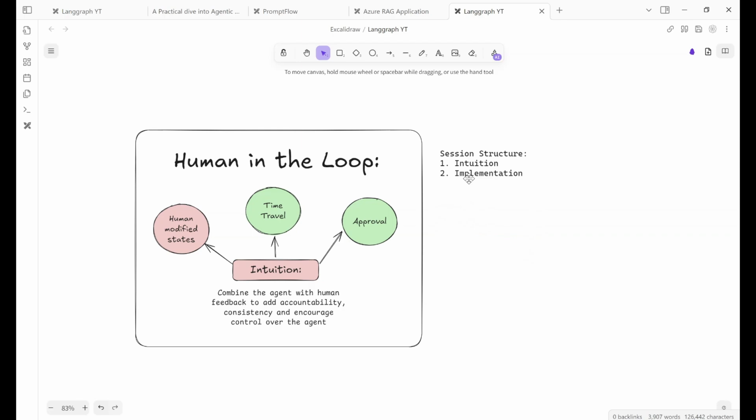So the intuition for this particular concept is, for example, you have a graph which took an input query and it generated a response. And what you want to do is, at some point in time in that graph, you want to manually update the state if required. We know that currently the states are being updated in the graph through nodes. But what if we want to manually update the state?